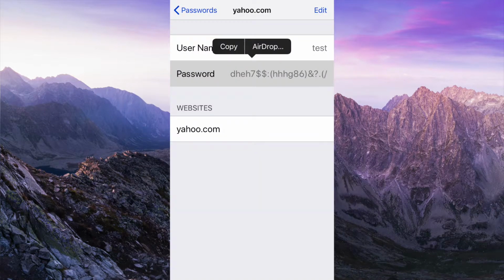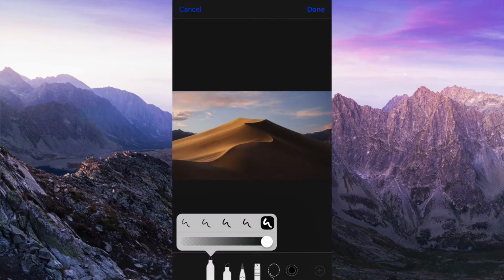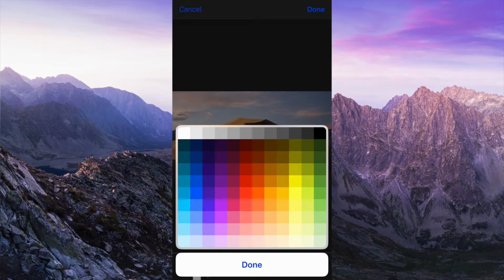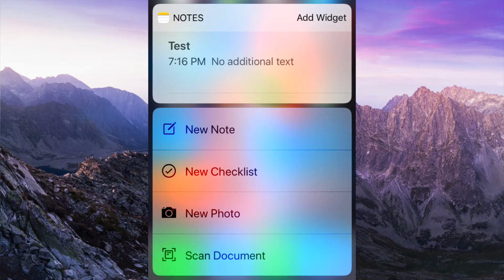Also for passwords saved in the system, you can AirDrop the password and username to another device. It supports AirDrop. For Markup, Apple added sizes for the pen. You can select the sizes for the pen. Also for the colors, Apple added so many colors to select. For the Notes app, Apple added scan document to the touch menu.